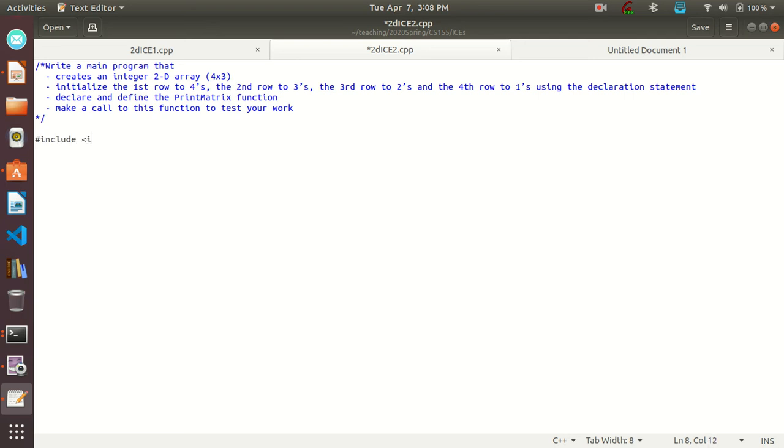Okay, and it's going to be a 4x3 array. So we're going to put in our normal stuff here, int main. It's going to be an integer array. It's called array. Let's call it matrix. And it's going to be 4 by 3. So, 4 rows by 3 columns each.